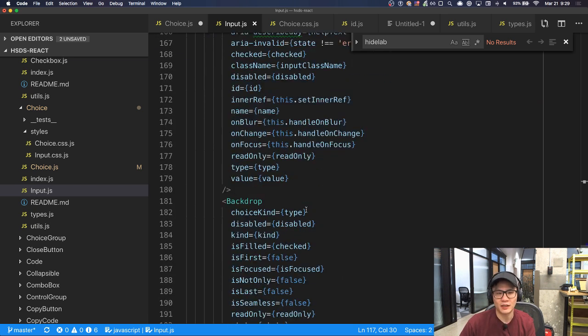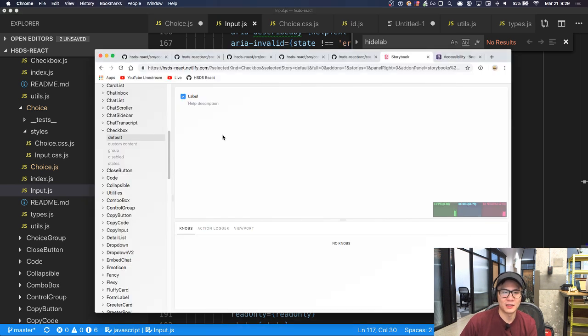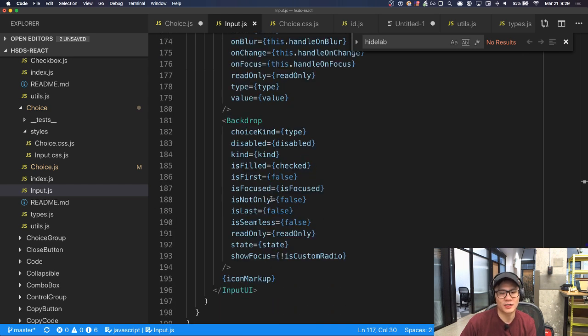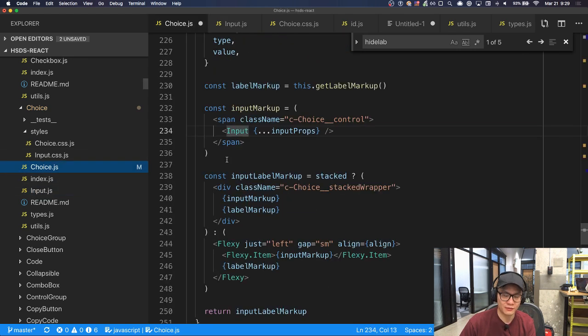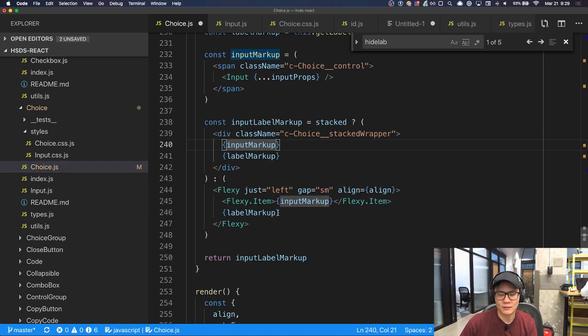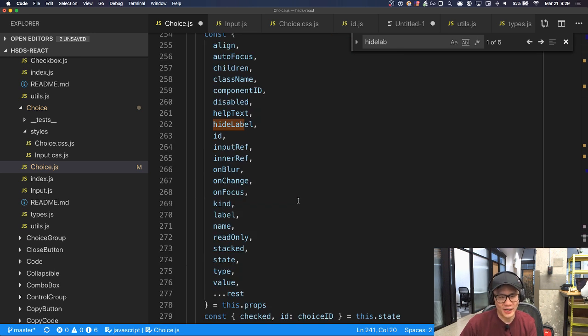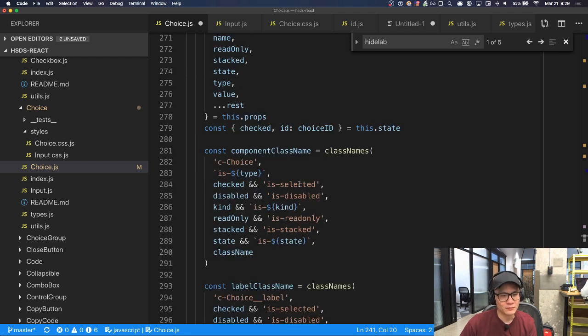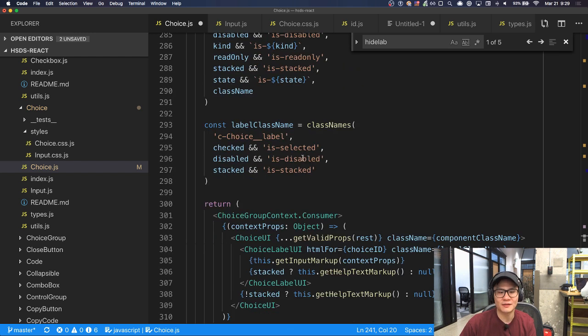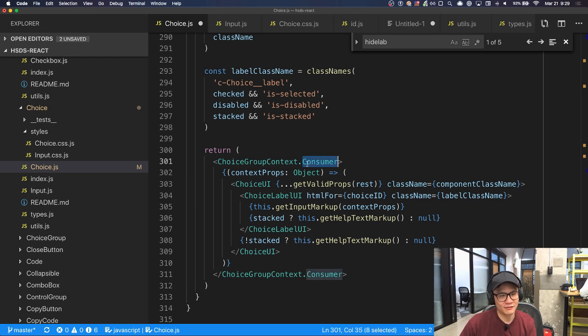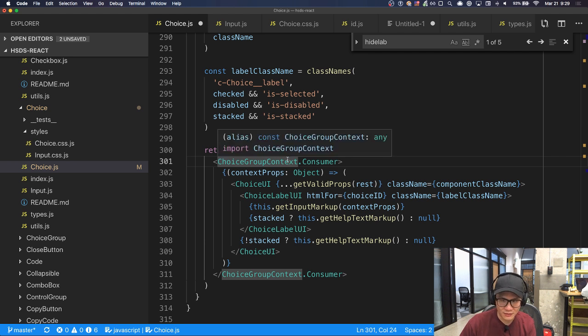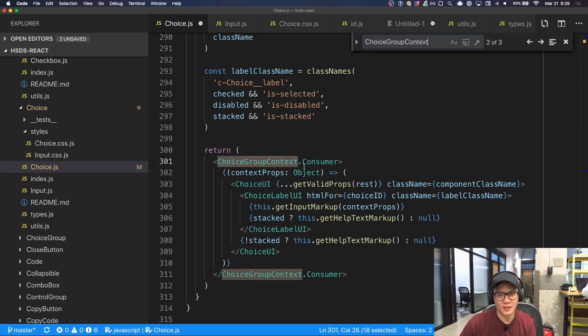This is basically presentation stuff. It's just rendering the box with the ring on focus and also the color. The logic and stuff is provided to it by choice. So that's all the input does. Just double checking to see if there's no more duplication. Okay, it's fine. Okay, render time. Okay, we're just creating some classes. And this is the guy that's really interesting. Choice group context. What on earth is choice group context?